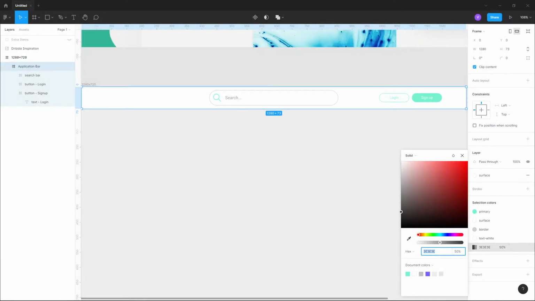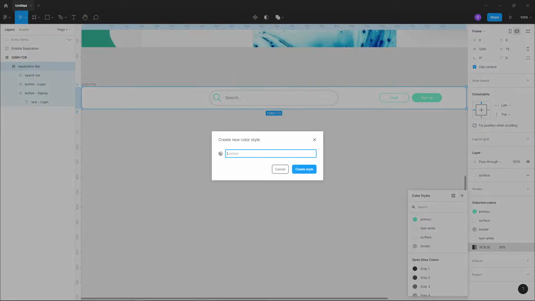And this, what is this? This is the text. So let's name this. We're going to create a new style and we'll call it, naming stuff is the worst part. Hey, let's just do search text. Let's do text gray.